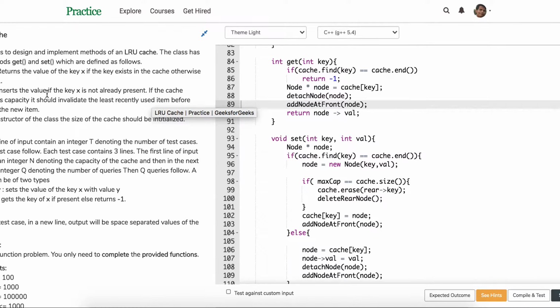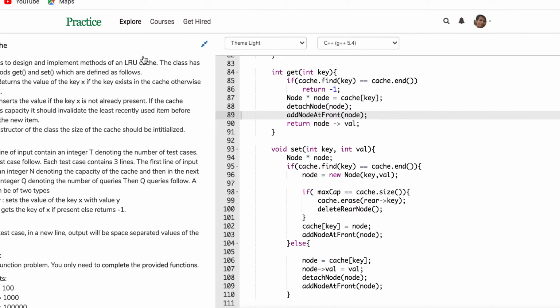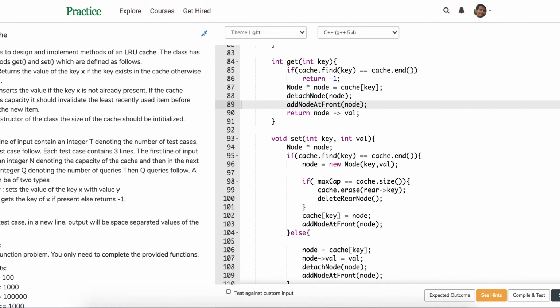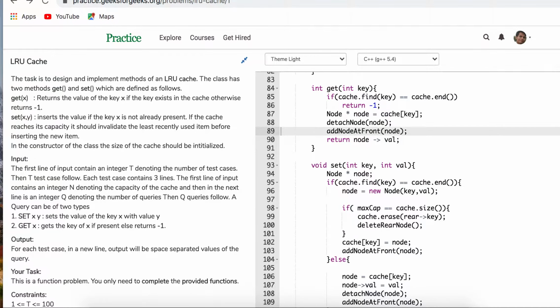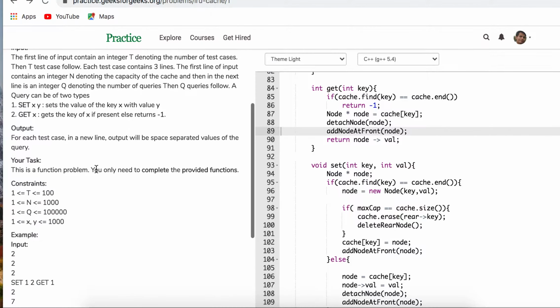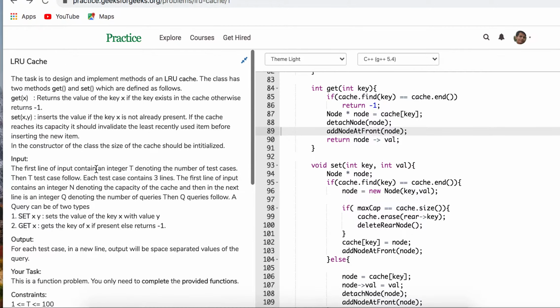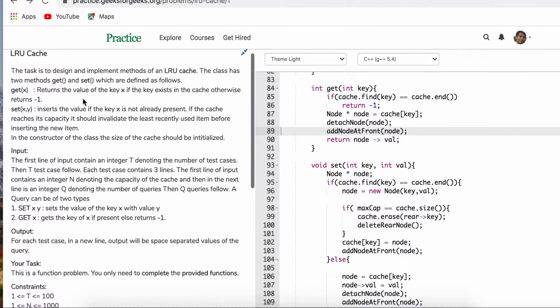So this is the problem statement for the LRU cache. I will try to make it a little bit easier for you to guess. Don't look at the code. First, we have to implement an LRU cache. The class should have two methods: get and set.